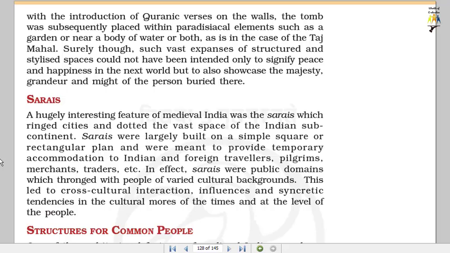Sarais. A hugely interesting feature of medieval India was the sarai which ringed cities and dotted the vast space of the Indian subcontinent. Sarai were largely built on a simple square or rectangular plan and were meant to provide temporary accommodation to Indian and foreign travelers, pilgrims, merchants, traders, etc.